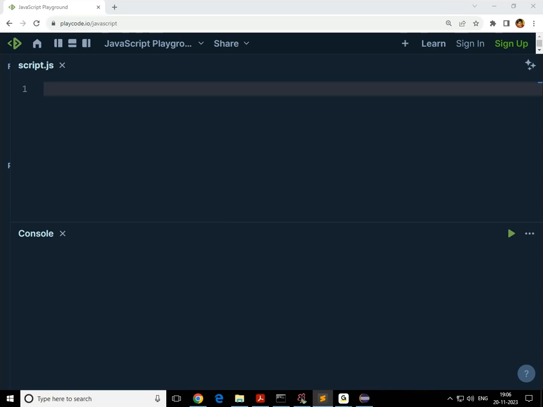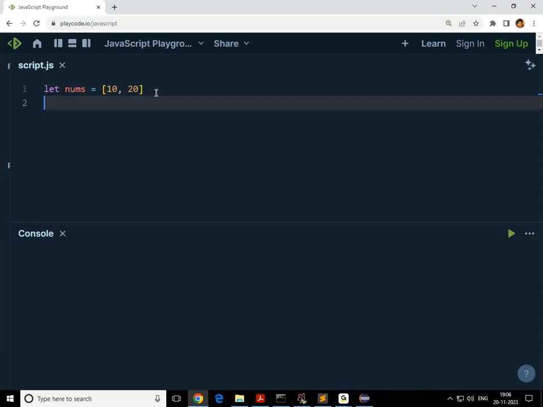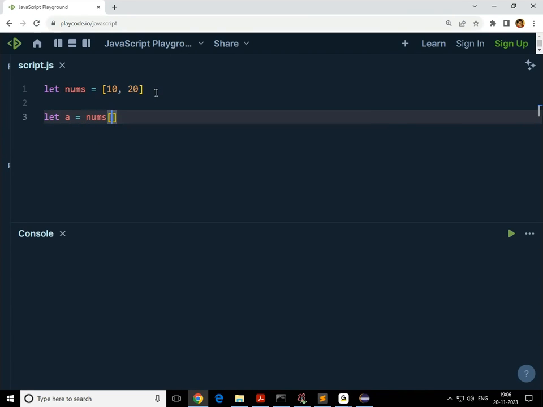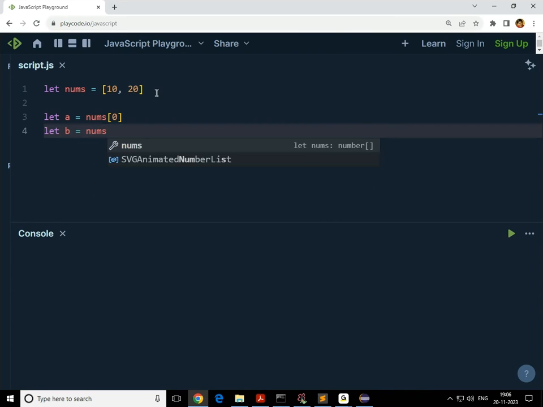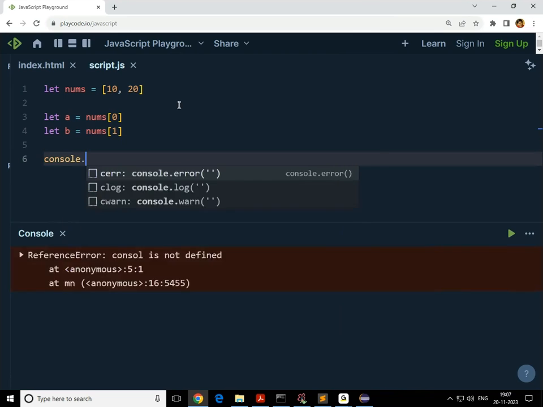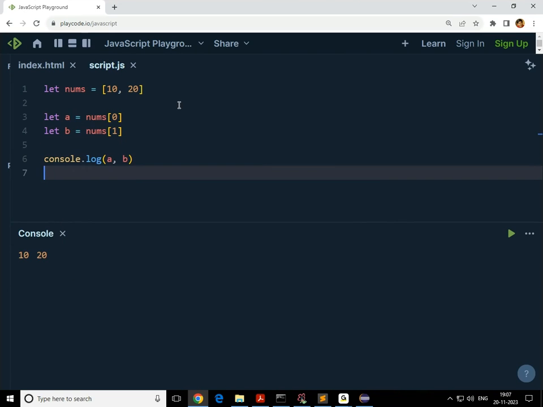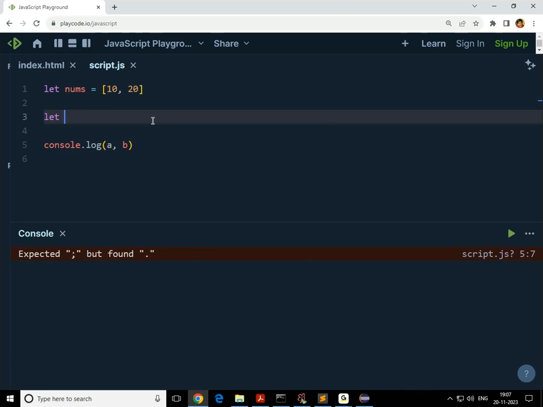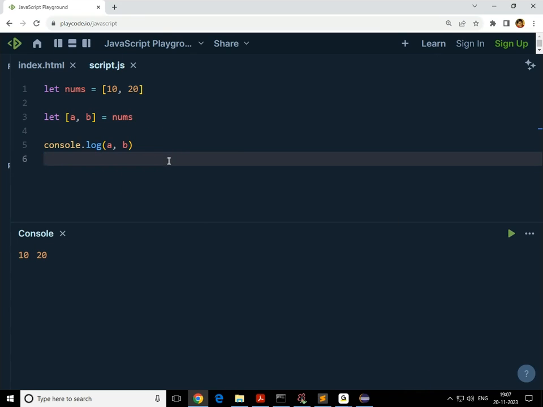To start with, if you have an array and you want to copy its values into two variables, you can do it in this way. You can say let a = nums[0] and then let b = nums[1]. And then we need to display both a and b. So it is printing a and b. That's fine, but I can simplify the same process. I can say let [a, b] = nums. It does exactly the same.